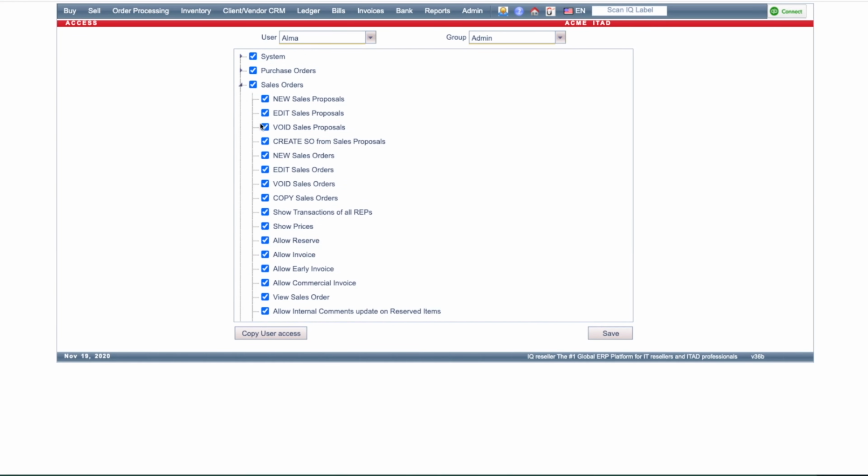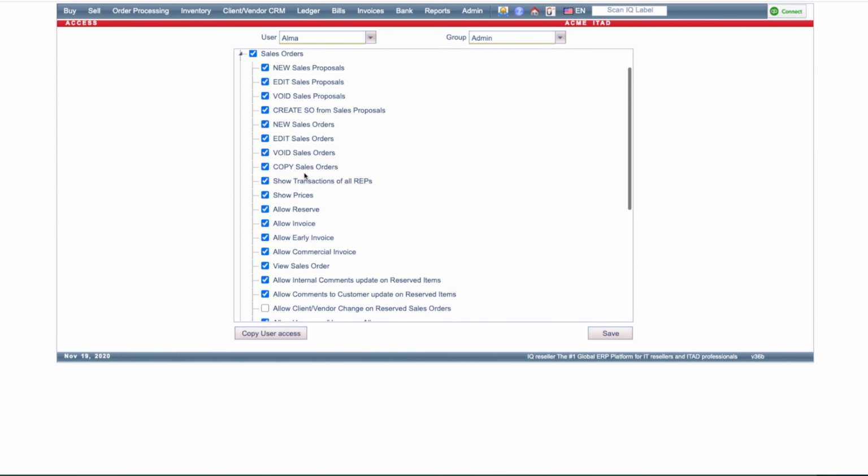Let's go to sales order. Same thing, such as purchase orders. This gives you the ability to set up and modify sales proposals and sales orders as well. The two big ones, once again, is to be able to show transactions of all reps. Some don't want other reps to see each other's stuff.